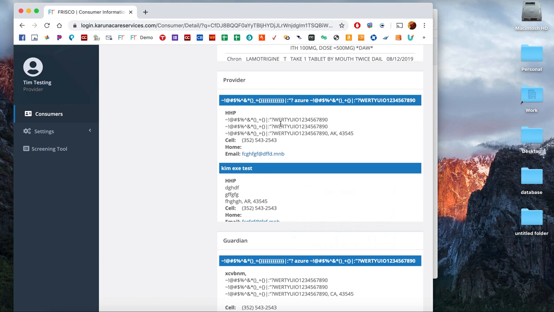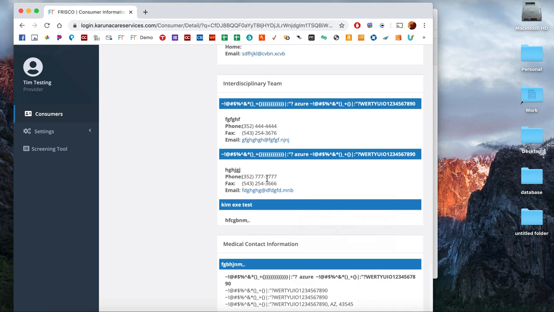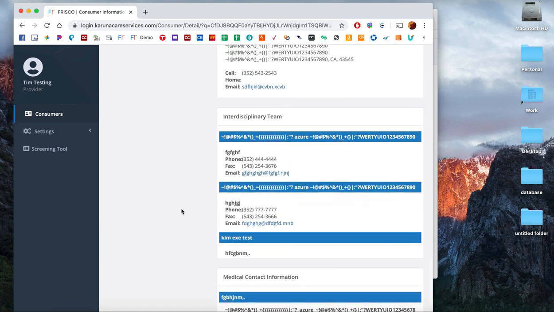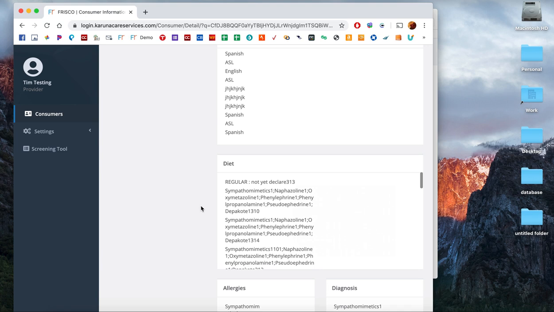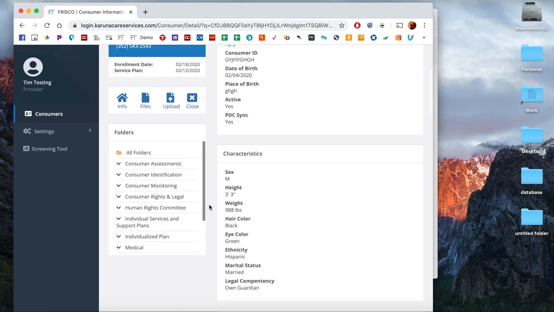It includes characteristics, identifying marks, languages, diet, allergies, diagnosis, certain medications that they would be on. This is obviously just gibberish right now, but in here it would have you listed as the provider, host home provider, or family caregiver, your contact information, guardian information, IDT information. So your KCS program manager should be in here, as well as the case manager. Some other IDT members might be in here as well. Medical contact information is where the individual's primary care physician should be listed, as well as their dentist, any other doctors that they visit regularly, as well as their preferred hospital.